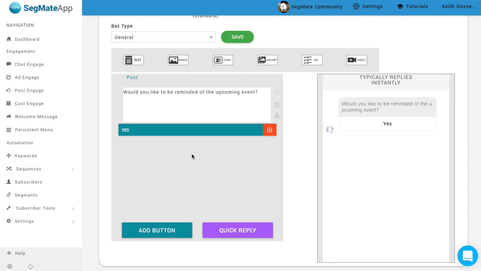And one important tip is to always ask them, to be very transparent. Say, hey, would you like to be reminded of the upcoming events? Great, thanks. Make sure you check your Messenger in the next couple days for those reminders, or something to that effect. We always want to make sure that we're being transparent with all of our subscribers.